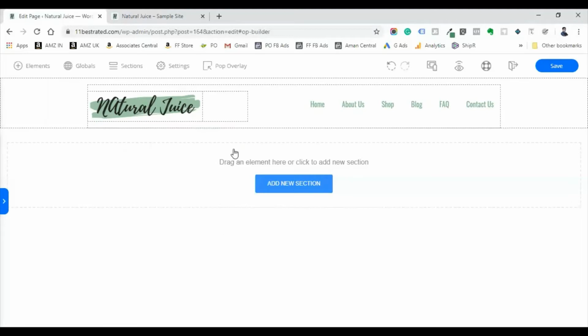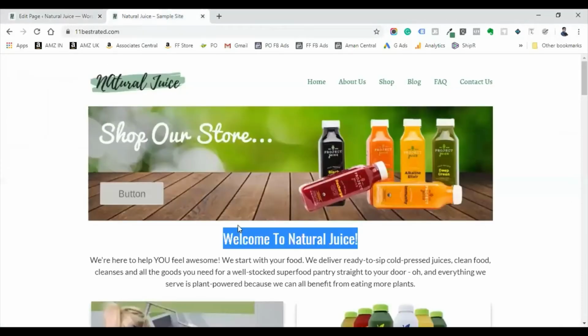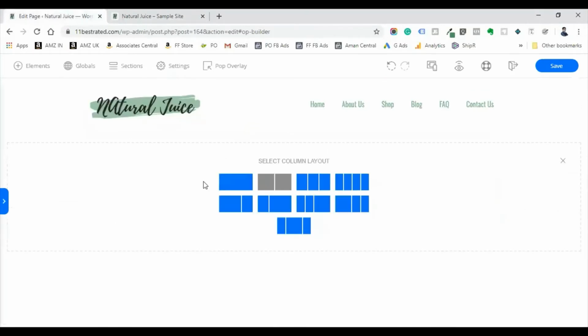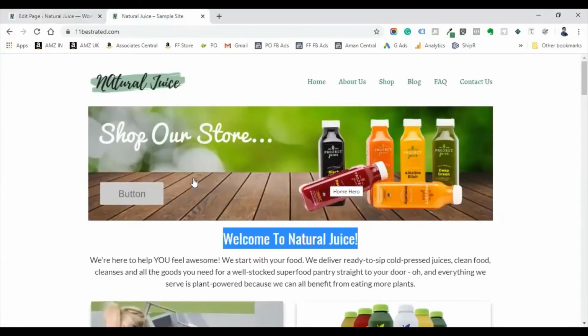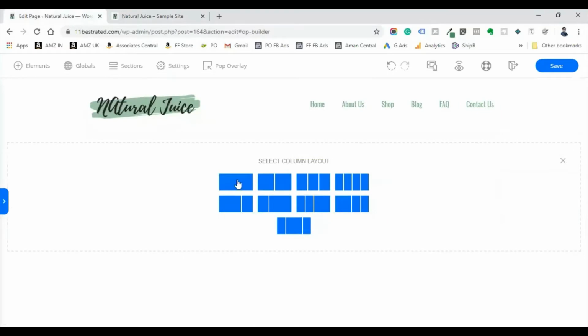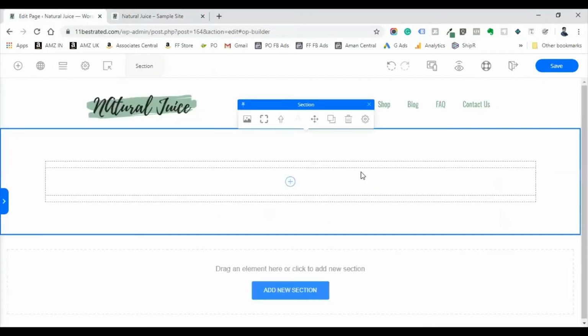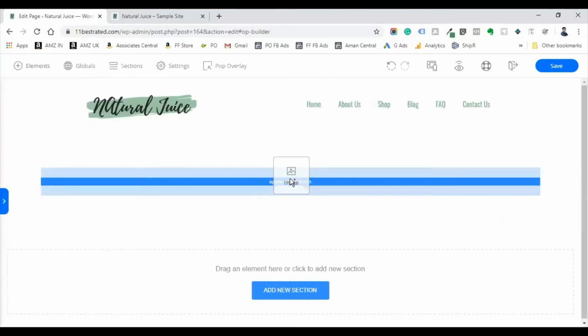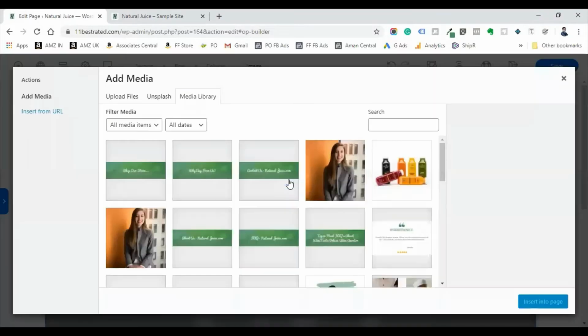Next section is what? Next is this image. To do that, we will add another section. Since this image is just one column, not double column, we will use this single column, and it will pop up with that. We are going to select an image element. We will drag and drop it there, and we will get the image.